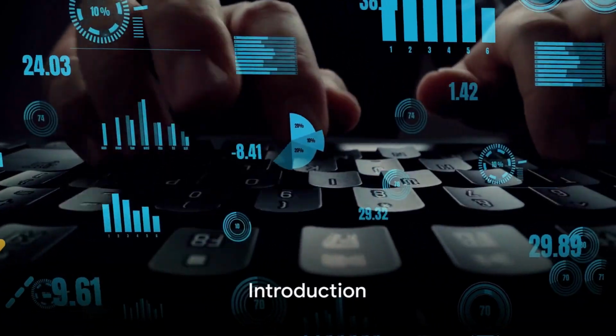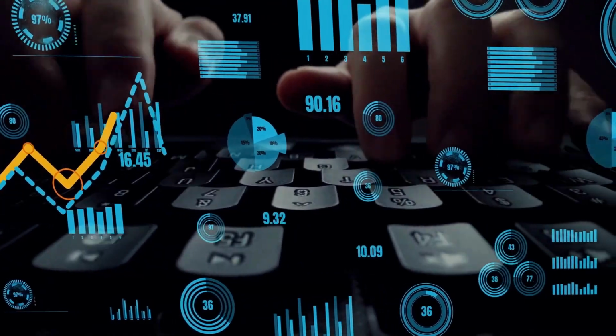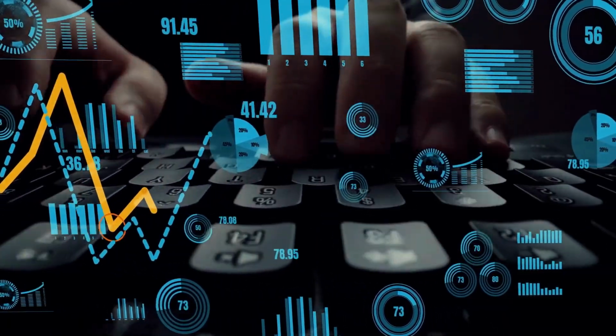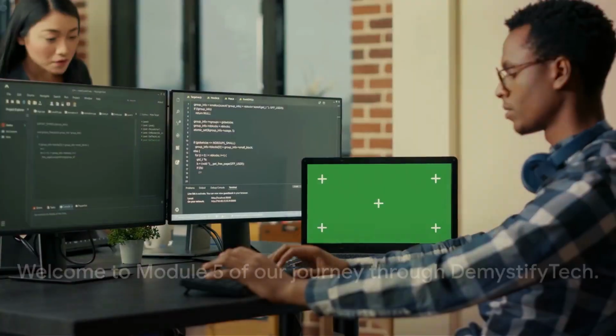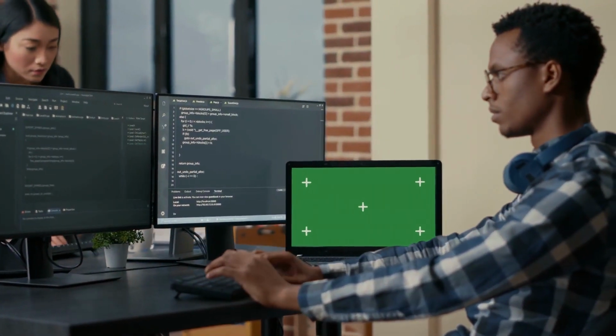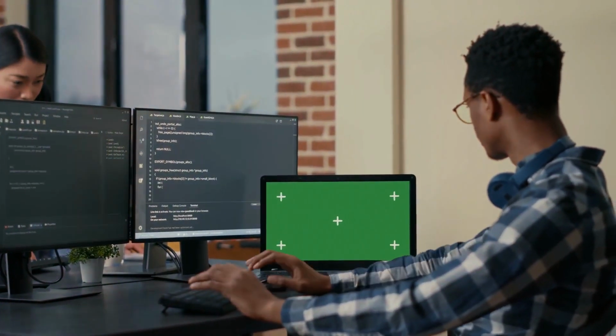Ever wondered what's the secret sauce behind building powerful machine learning models? Well, you're about to discover just that. Welcome to Module 5 of our journey through Demystify Tech. Today, we're unlocking the enigma of feature engineering, an essential step in the world of machine learning.